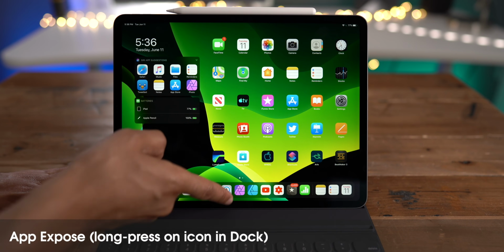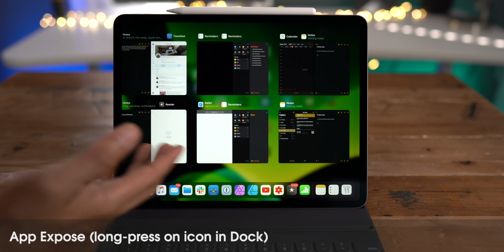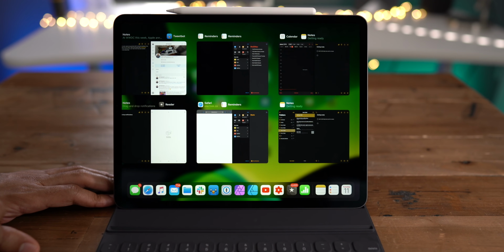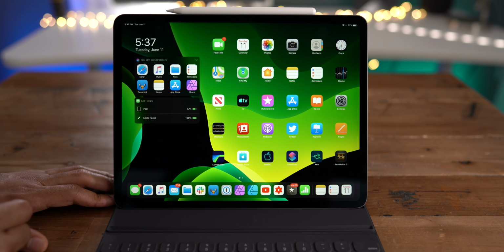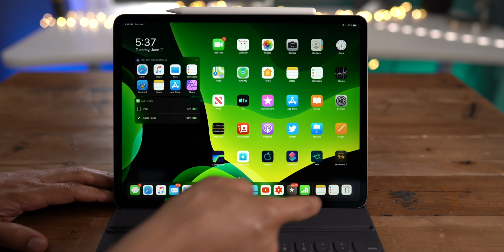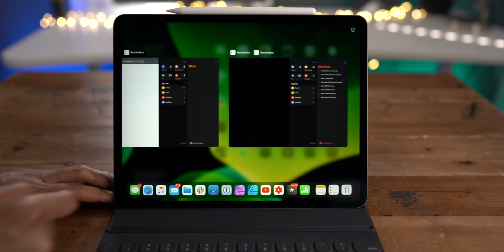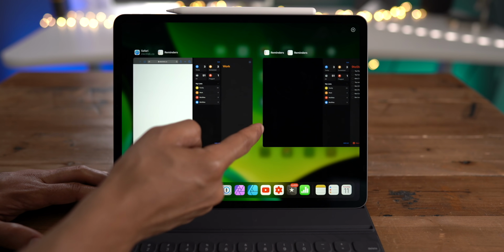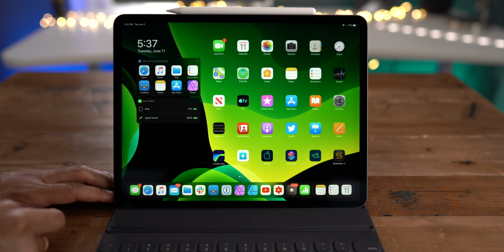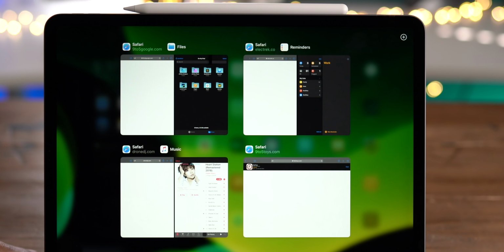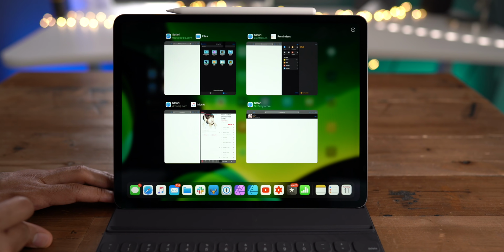Another new feature in iPadOS 13 is App Expose. Now, of course, you could open the app switcher like that and view your open apps, but App Expose allows you to open up all the windows associated with a single app. So just long press the app and tap Show All Windows to open up App Expose for that individual app. So in this case, the Reminders app. We're going to do the same thing with the Safari app here. You can see all the open windows across multiple spaces, just like that.